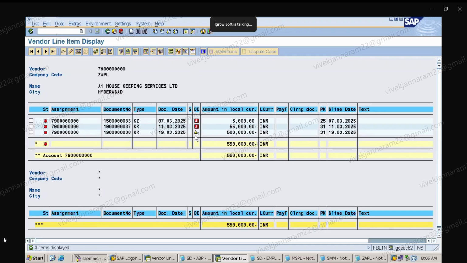Is that clear? See how my asset subledger and AP subledger are connected. I am posting in the asset accounting subledger, but the system updated the AP subledger. See the connection between AP and asset accounting. Subledger to subledger connection. Okay.